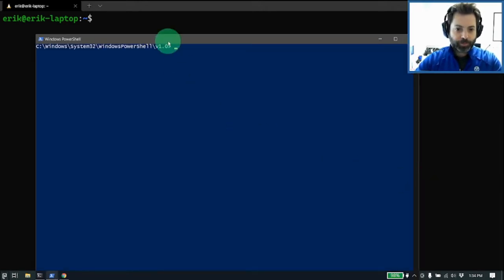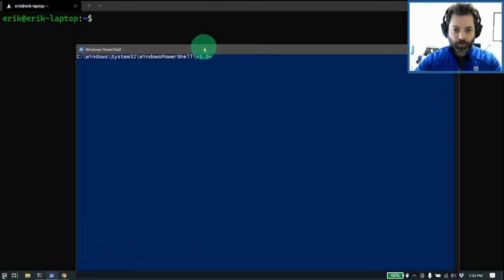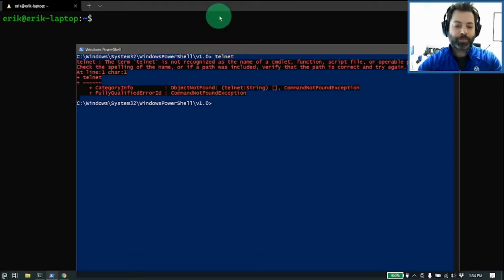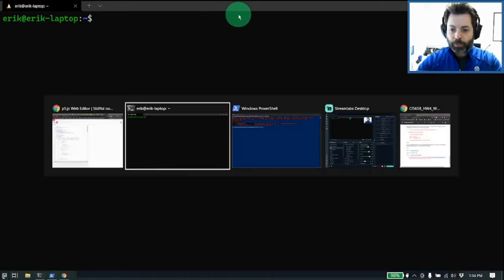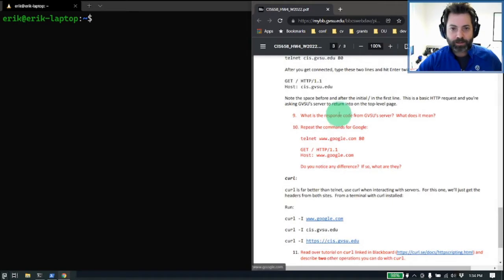Let's go to PowerShell. So if I wanted to, well, it's not going to work because I don't have telnet installed. Okay, we'll save PowerShell for curl. Basically, the point is that is how we go ahead and talk to a server through telnet.